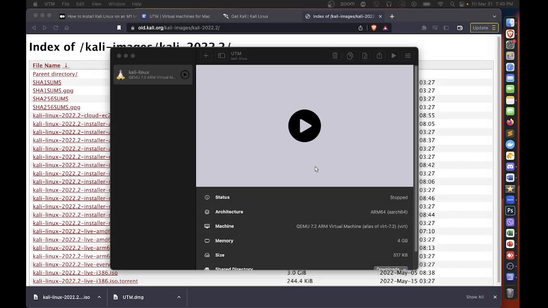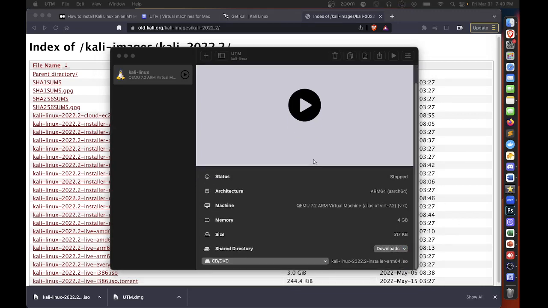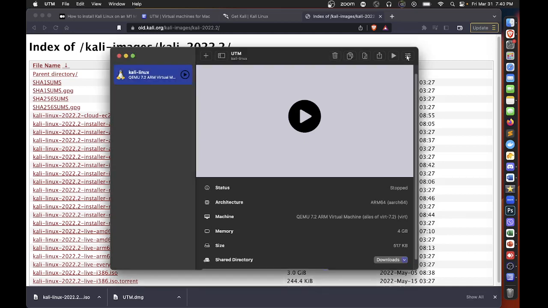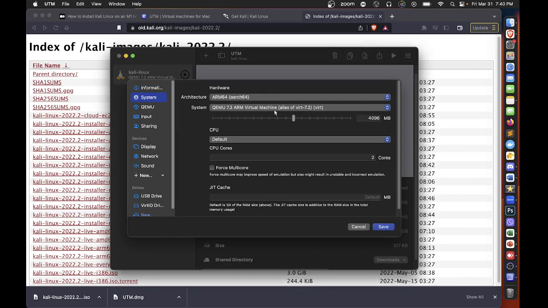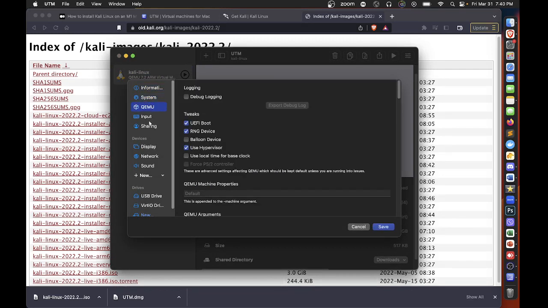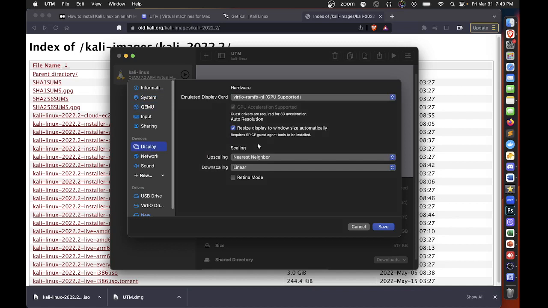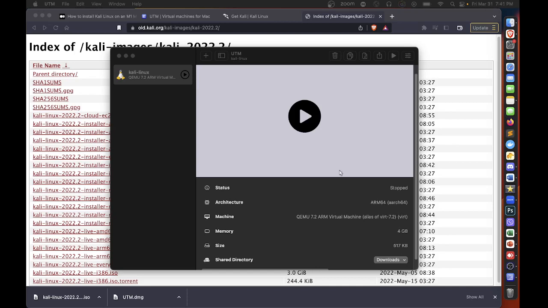So let's now configure the hardware for the Kali Linux. Just click on the settings here, and I will leave most of the settings as default. You can change the display, however, to enable Retina mode, which will make it more natural when your virtual machine is running. So click on save.